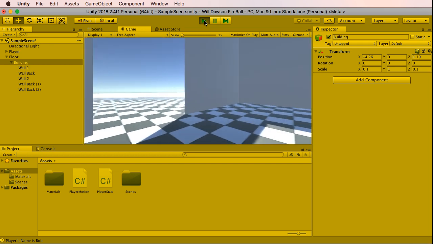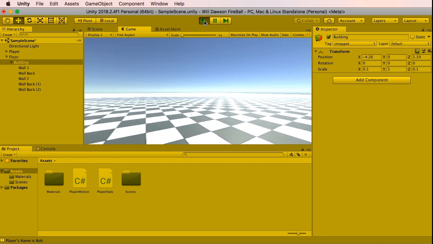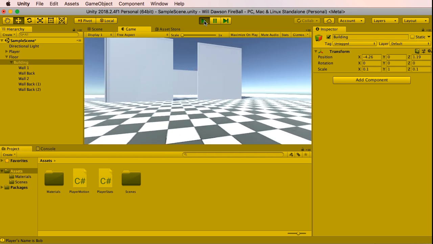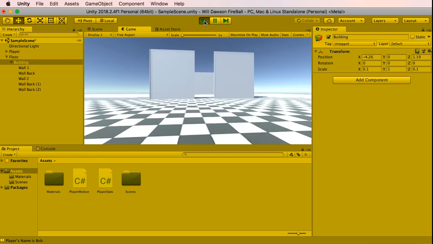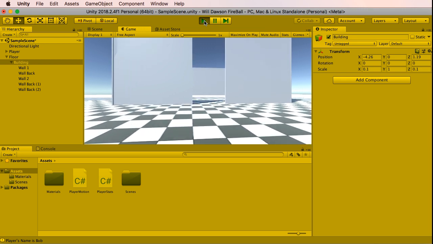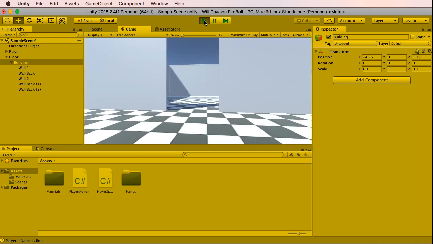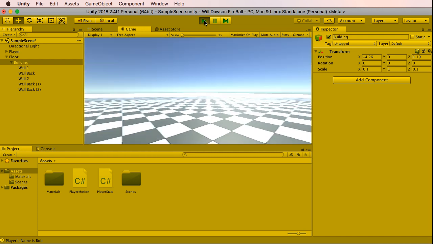So basically, what I want everybody to do right now is go through and just start building some stuff that will be fun to have in your game world. Some obstacles, some buildings, make a maze.